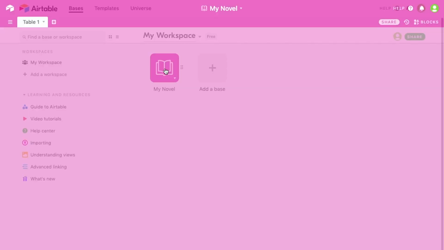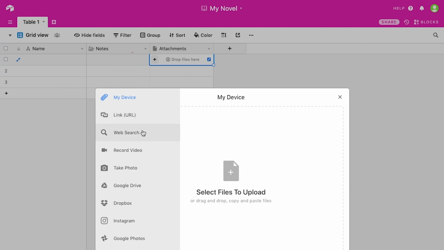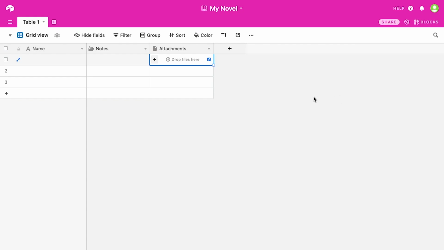So now we're going to click on this base to open it. You should see a table, which is called brilliantly Table 1 by default, and 3 fields, the name field, the notes field, and the attachments field. Now, each of these is a different field type: single line text, long text, and attachment, to which you can attach either by uploading or dragging and dropping image files or documents or any of these other kinds of file types that you want to attach to your record.